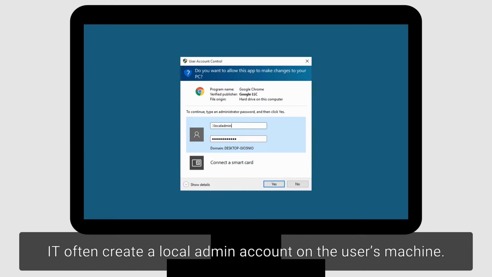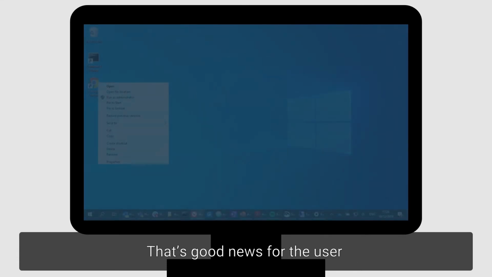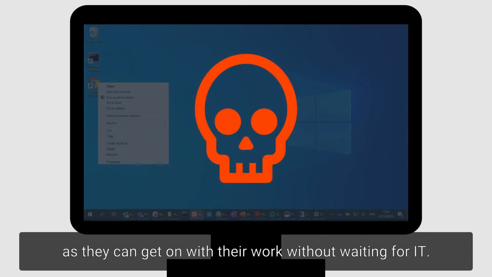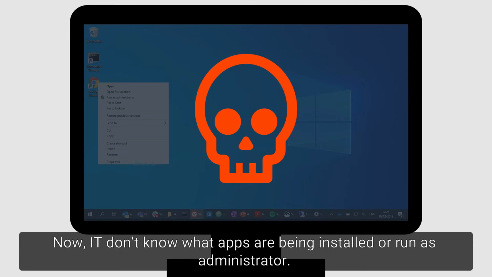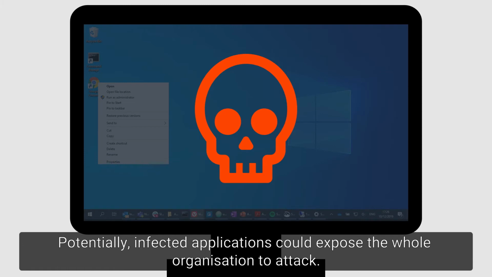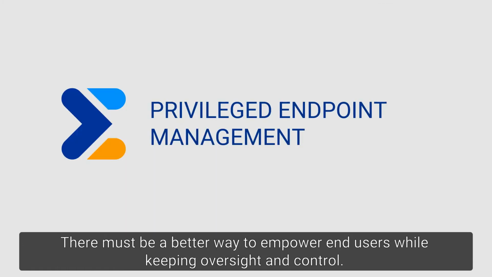To avoid these calls, IT often creates a local admin account on the user's machine. That's good news for the user, as they can get on with their work without waiting for IT. The bad news is that this has just opened significant security risks. Now IT don't know what apps are being installed or run as administrator. Potentially, infected applications could expose the whole organization to attack. There has to be a better way to empower end users while keeping oversight and control.